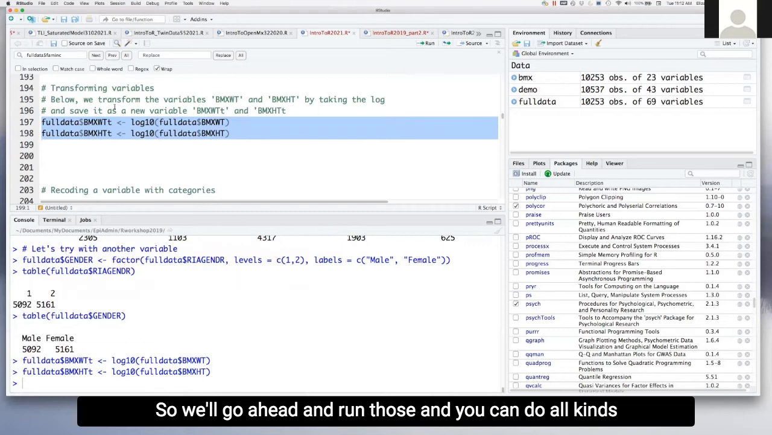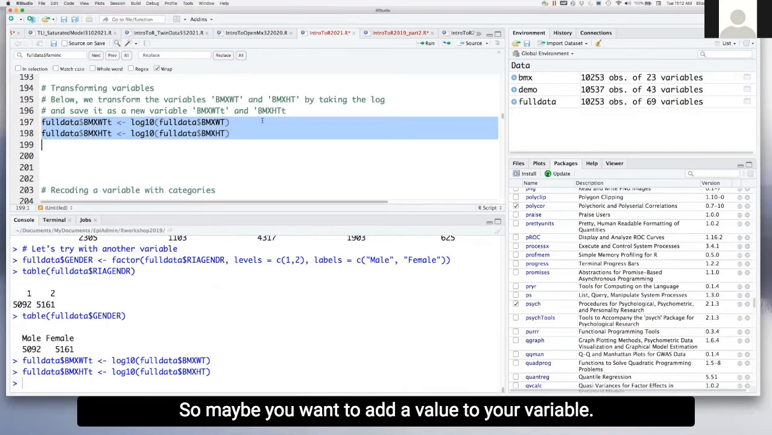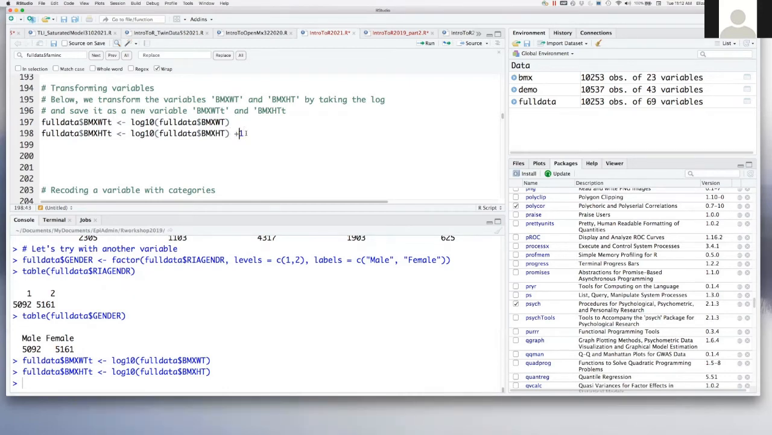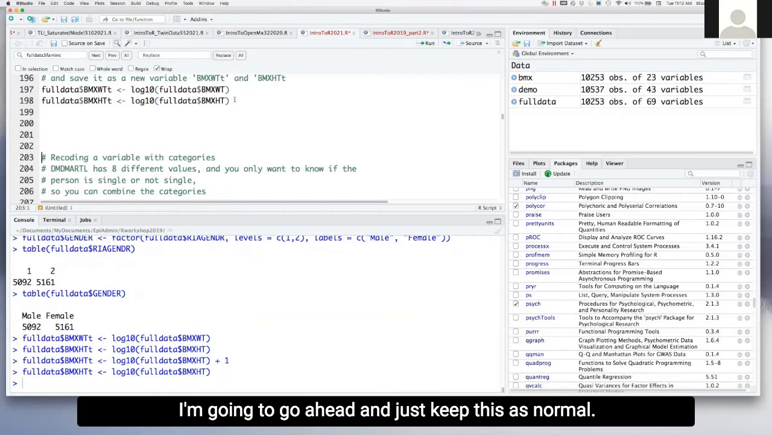And you can do all kinds of different transformations, not just log base 10. You can include other types of math to make your transformations to your variable. So maybe you want to add a value to your variable. You can do that as well here, and it's not a problem. I'm going to go ahead and just keep this as normal.